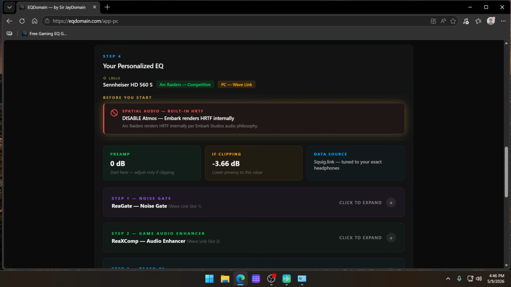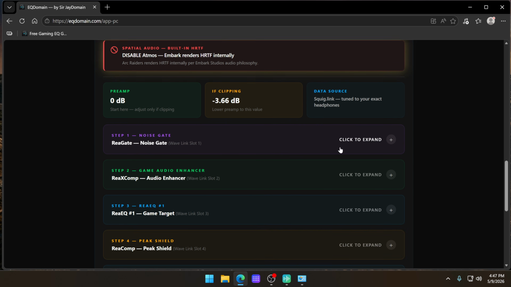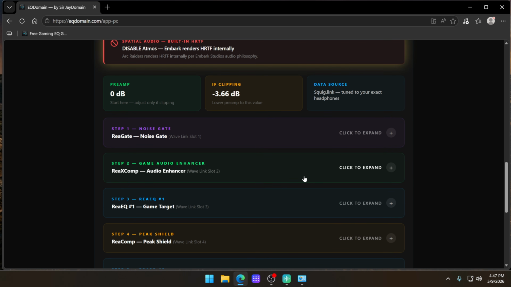As you can see, I have this right here. You do not need Dolby Atmos or DTS surround sound because Embark has HRTF, which is the spatial awareness already built in. So this is only going to be tuned for your actual tuning to be able to enhance the footsteps and being able to hear ARC and players' dialogues.